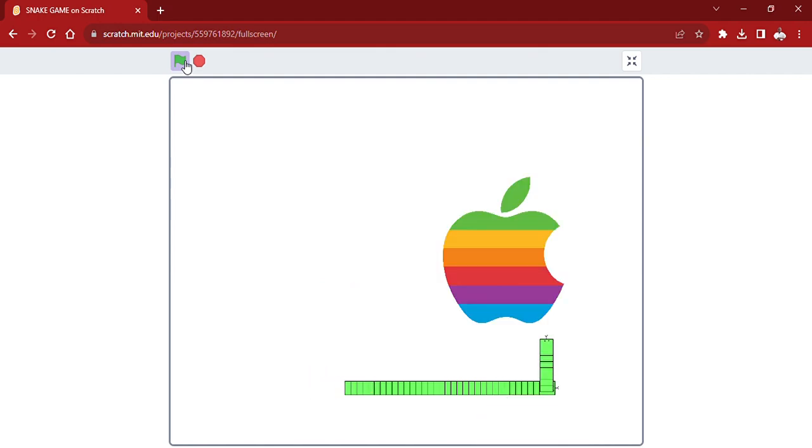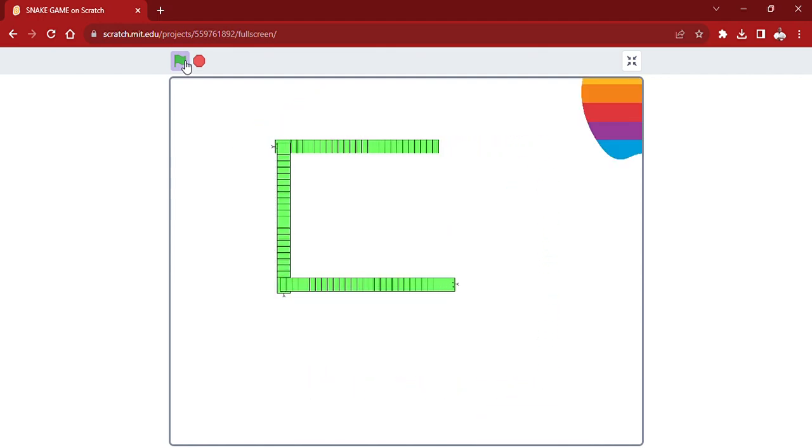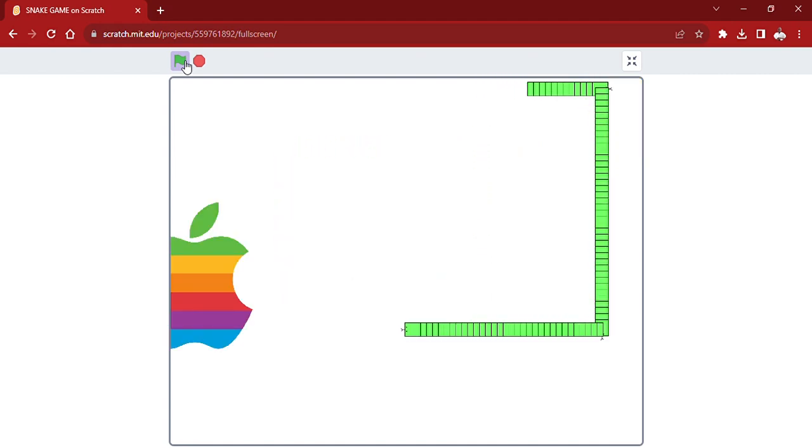And you see the snake is growing. That is the essence of cloning. The snake is cloning itself and it has grown tall. Are you seeing?